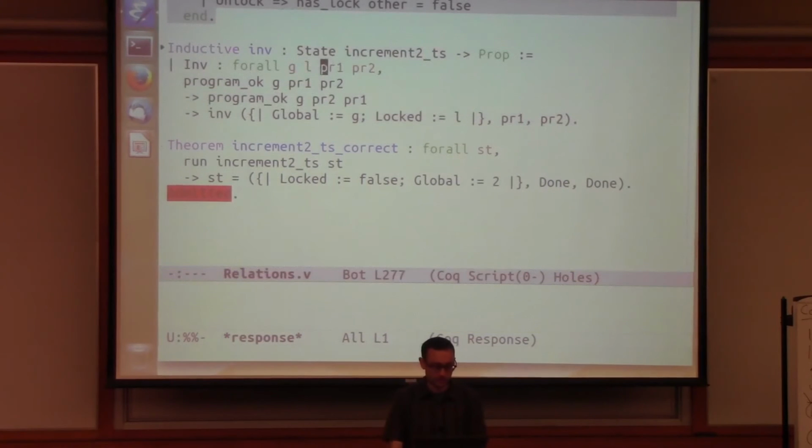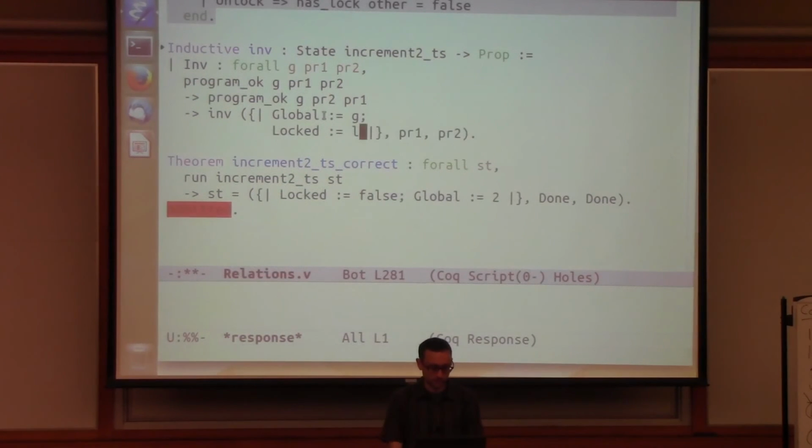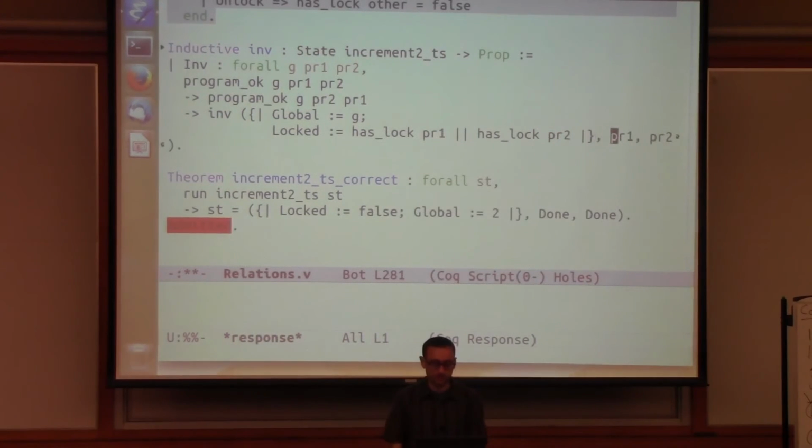For instance, let me show you how we can get L. I'll give it its own line also. The value of L is exactly, it's true when one or the other of the program threads has the lock. So this is an example. This is showing why it's useful to use Booleans there instead of props. So you can compute the lock as a function of the program counters.